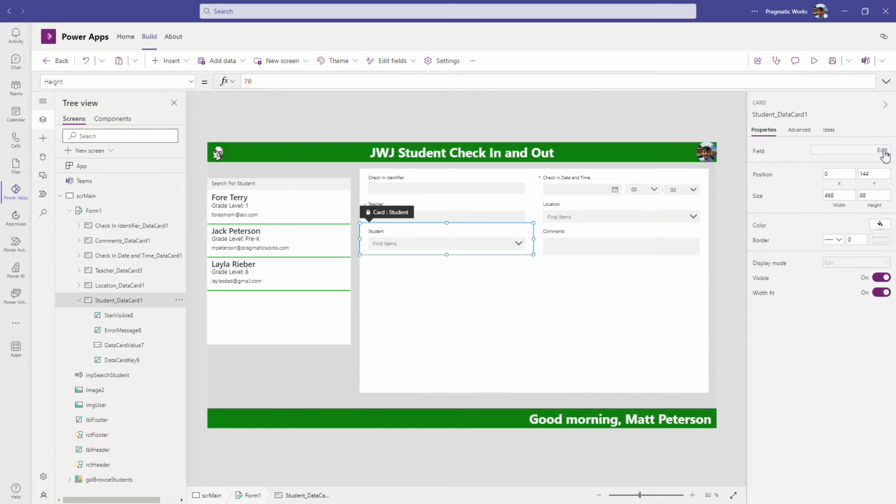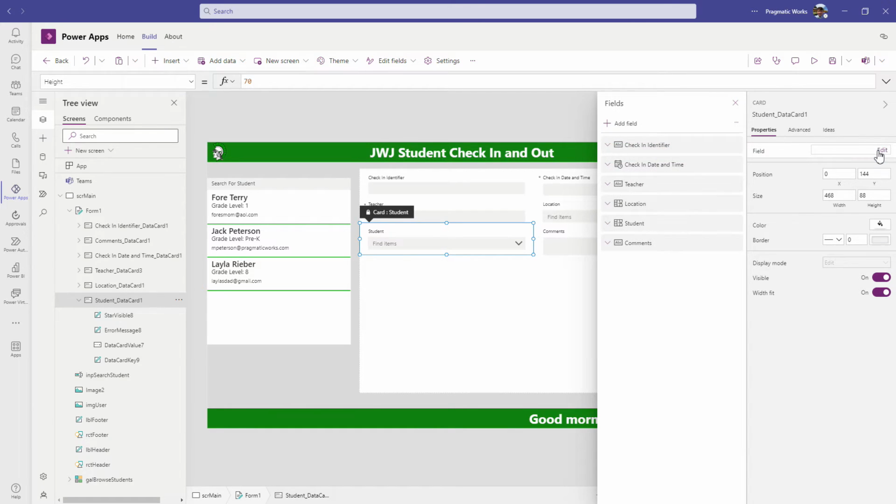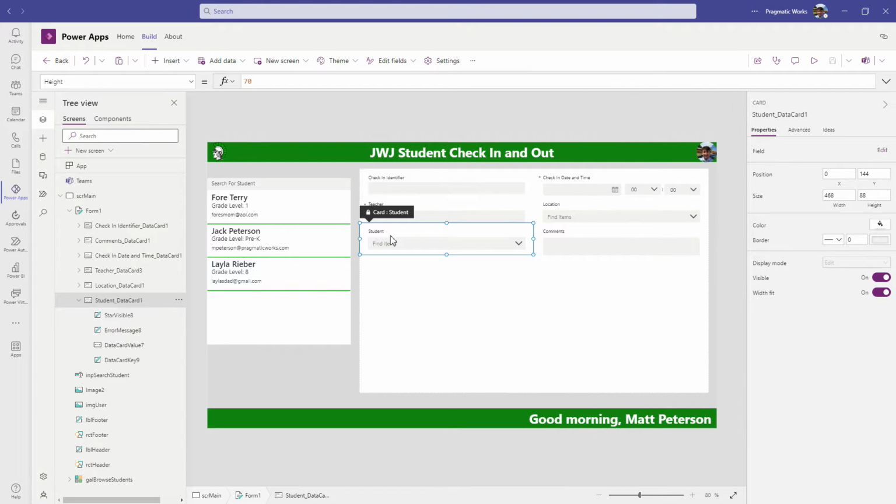If I hit the edit icon next to field, notice I can't do anything other than change the control type. But the minute I come over here and I right click on it and I hit unlock, now I'm going to be able to start manipulating some things. And what do I want to do?